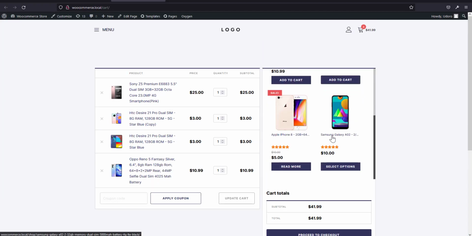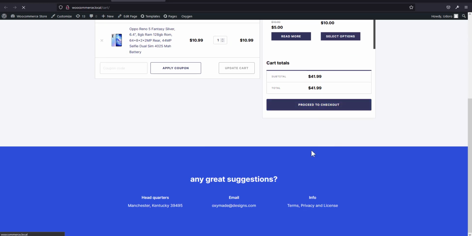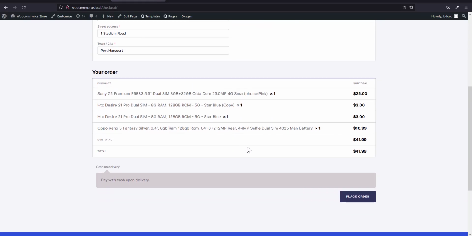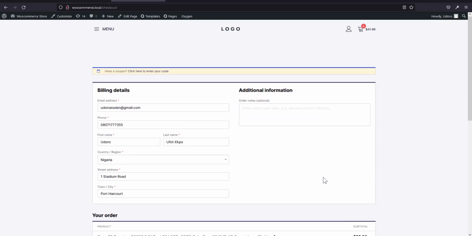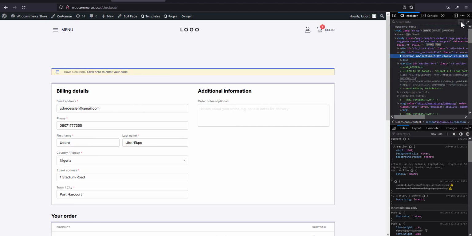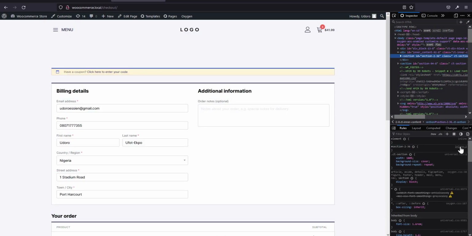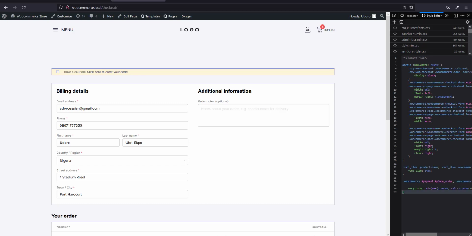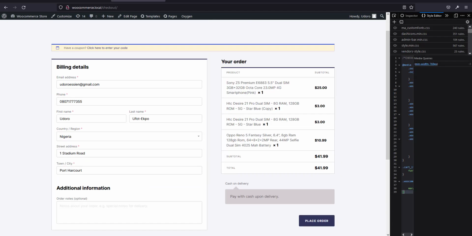Okay, so let's move on to the checkout. Proceed to checkout, and you see our checkout is one column here, and then we have this one under. To make it slicker, I want to make it 2 columns. So I'm going to paste the CSS that's going to do that. I'm going to right click, inspect, paste that. All right, and that does the magic.